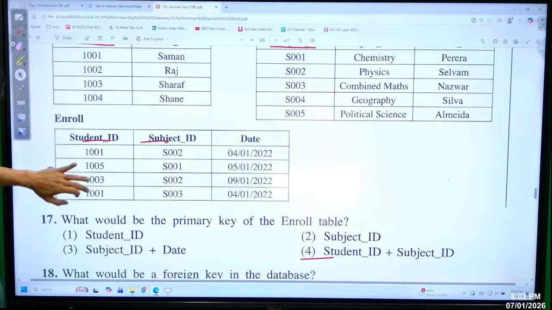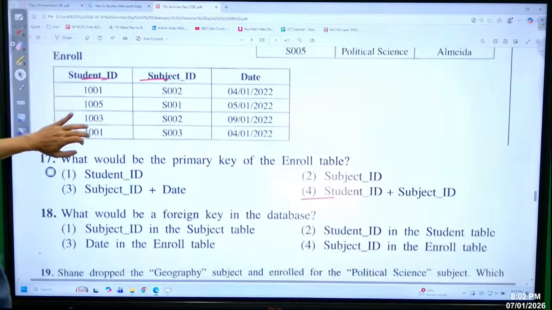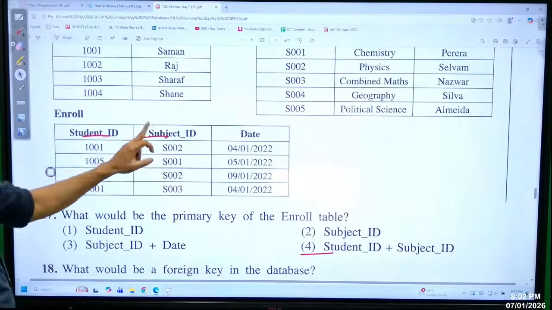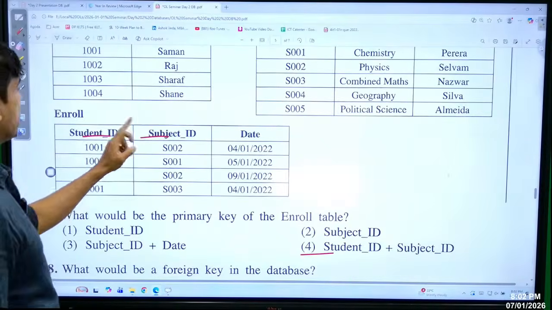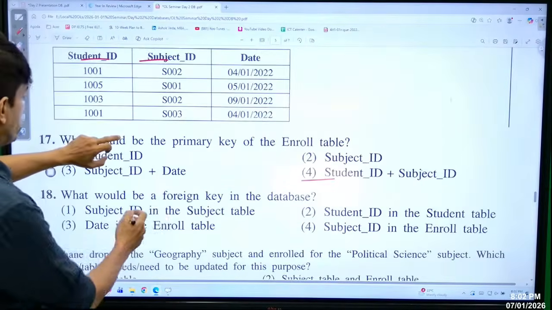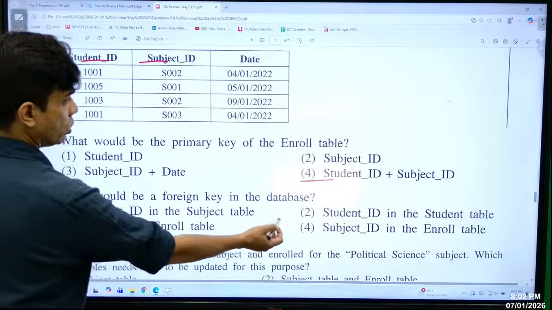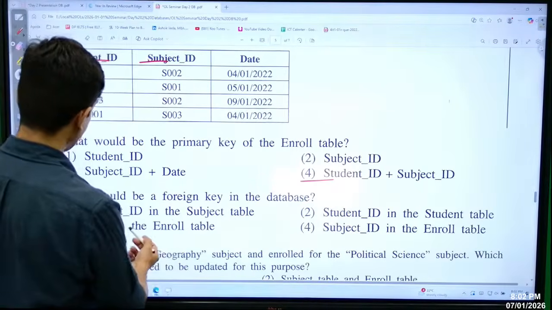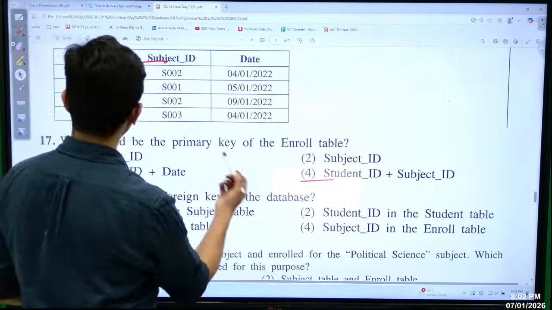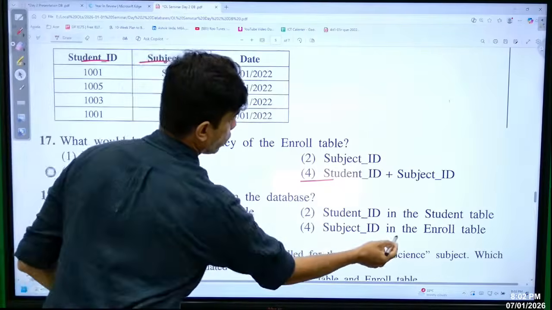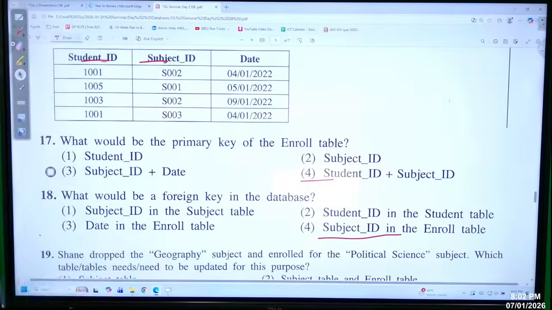Then the next one, what would be the foreign key in this database? There are two foreign keys, student ID and the subject ID. Subject ID in the subject table, no. Student ID in the student table, no. Subject ID in the enroll table, isn't it? So the enroll table has the foreign keys, subject ID.